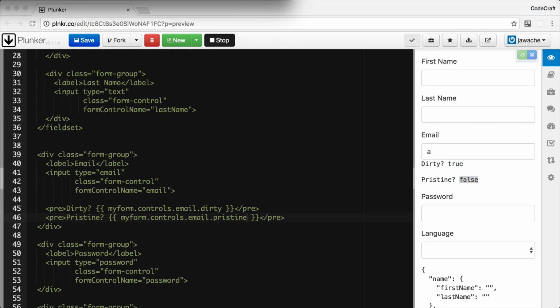So there's two other states we can take a look at, touched and untouched. A control is said to be touched if the user focused on the control and then focused onto something else. For example, by clicking into the control and then pressing tab, or clicking onto another control in the form. Let me add these again to our email field.